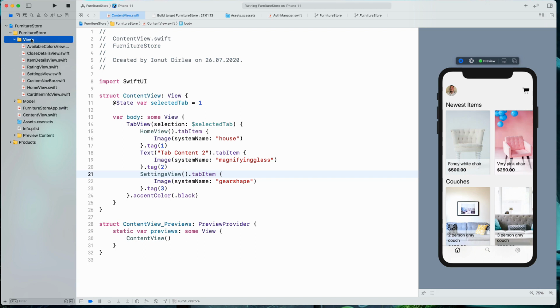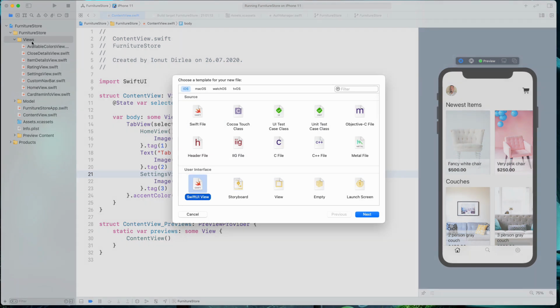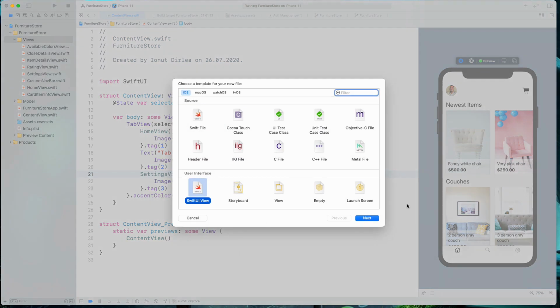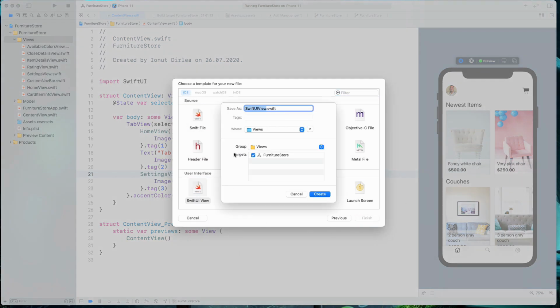We're gonna start by creating a new view. We're gonna hit Command N and we're gonna select SwiftUI view and hit next. We'll set the name of the view to LoginView and hit enter.